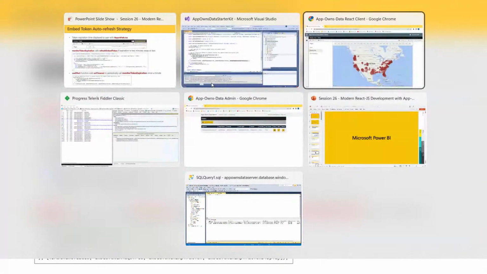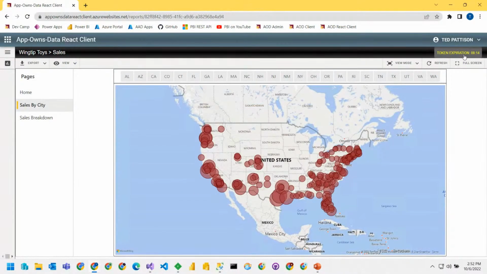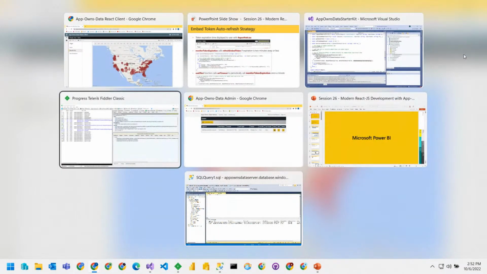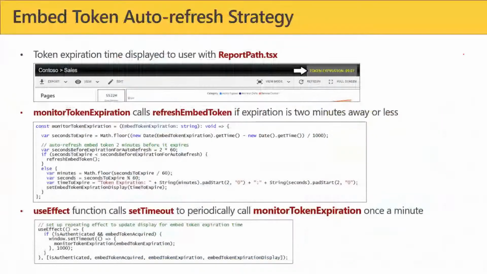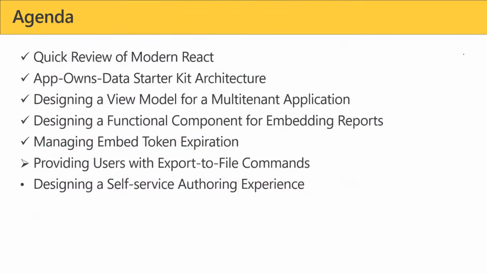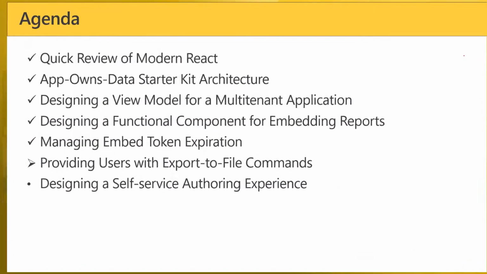But effectively, let's go back, what we really want is something that monitors the embed token and silently refreshes it behind the scenes when the user needs that to happen. So hopefully the code that I have shown here will make that type of implementation something that you can create, something similar. Okay, two more topics we want to look at.